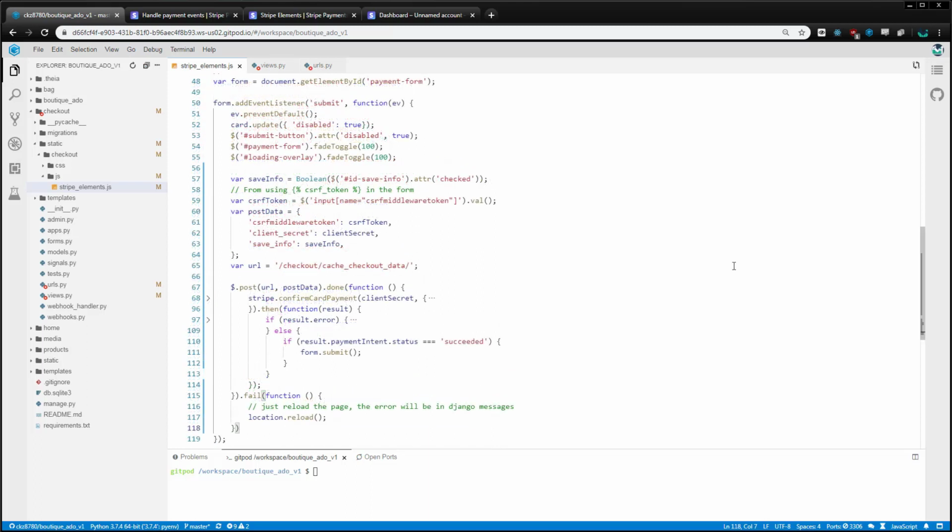When the user clicks the Submit button, the event listener prevents the form from submitting and instead disables the card element and triggers the loading overlay. Then we create a few variables to capture the form data we can't put in the payment intent here, and instead post it to the cash checkout data view. The view updates the payment intent and returns a 200 response, at which point we call the confirm card payment method from Stripe, and if everything is okay, submit the form.